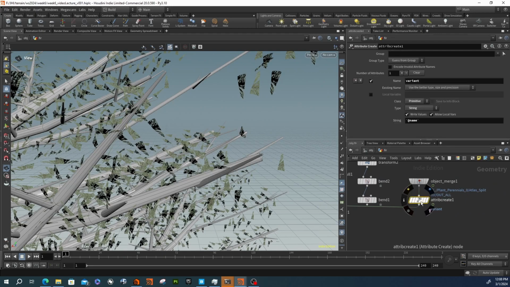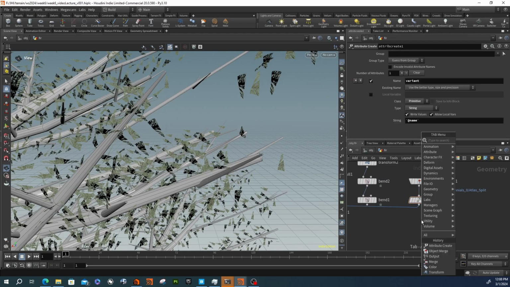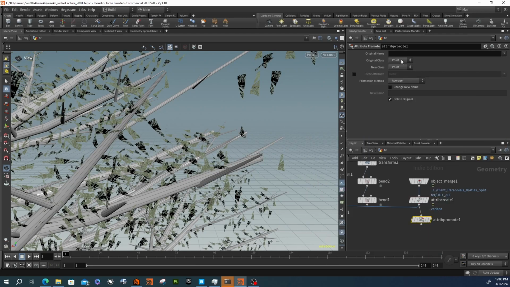I think what we're going to do is we're going to then say an attribute promote, and we're going to take from our original class, which is a primitive, our variant, and we'll promote it to a point. And it still didn't like that.